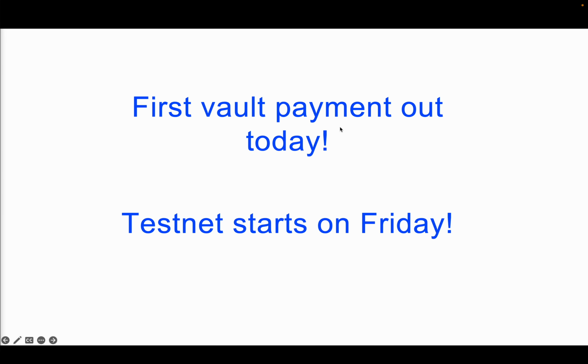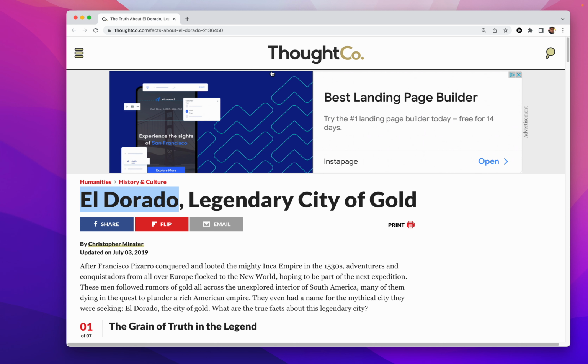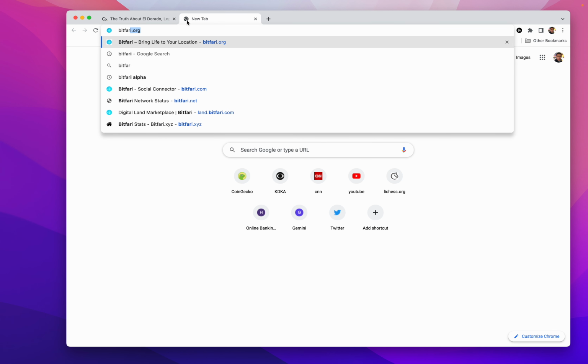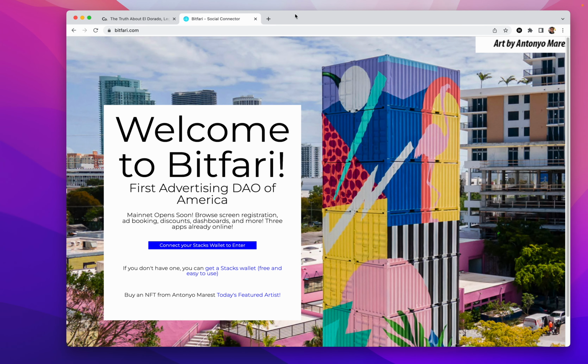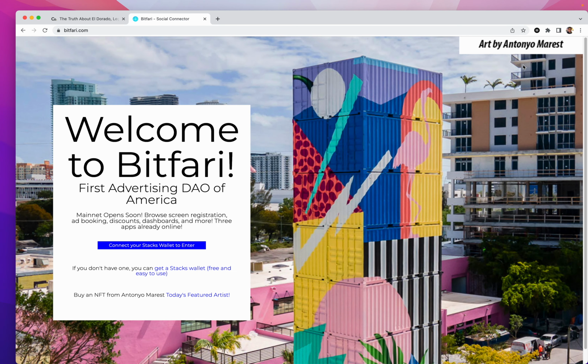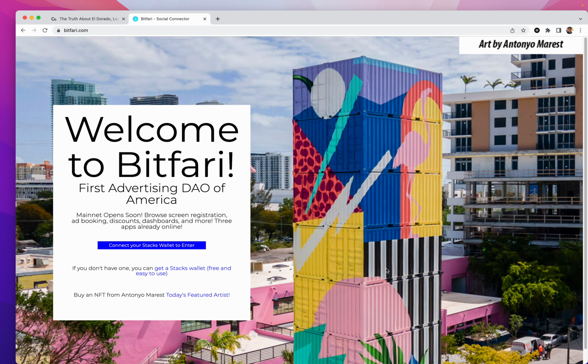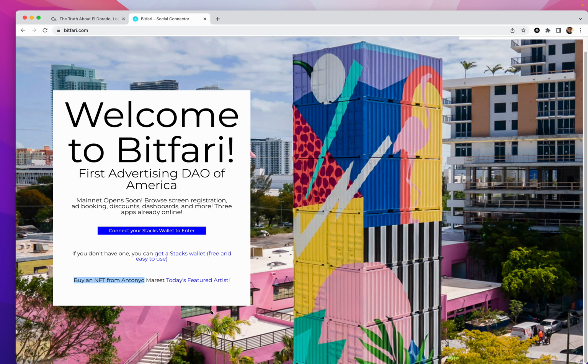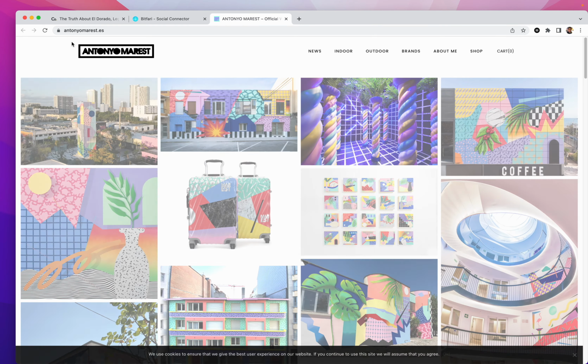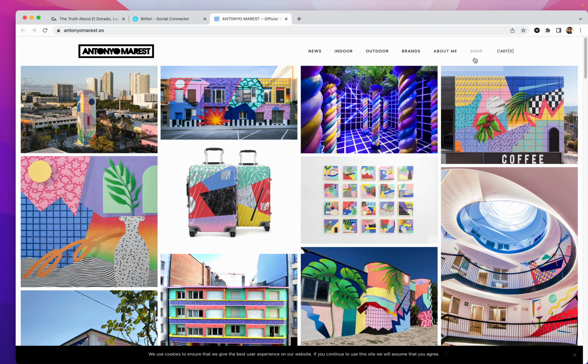We are going to send out the first bulk payment today. Let me see if I can show you why that payment will be sent. Let's go to bitfari.com. Okay, so if you see here, this is an ad. This ad is distributed on the cover page .btc network, right? It's a featured artist that is featuring his NFT art here on the Bitfari cover page. And if you click here, you can see the website of the artist, and here you can shop.